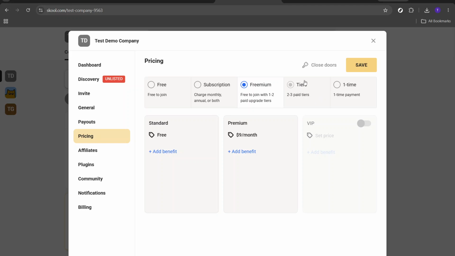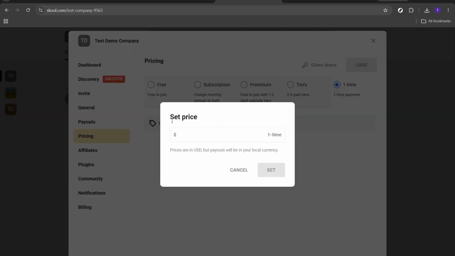Make sure to review your changes for accuracy, as this will ensure a seamless experience for both you and your prospective members. And there you have it. By following these steps, you've successfully changed your Skool community group price. This setup not only allows for flexibility, but also ensures that your pricing aligns with your community's values and goals. Whether you're adapting to market demands or offering new content, Skool provides the flexibility you need to succeed.